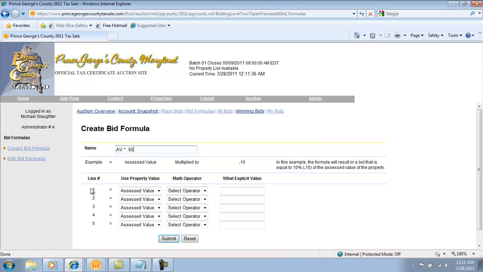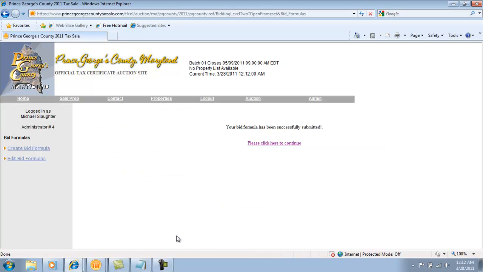And then I would come down here, and you have up to 5 different lines in the formula that you can define. The result of each of those lines can be used in the following line if you want to do that. But we're just going to do this simple one where we take the assessed value and multiply that by 65% or 0.65, 65% of the assessed value. Click on the Submit button and click here to continue.